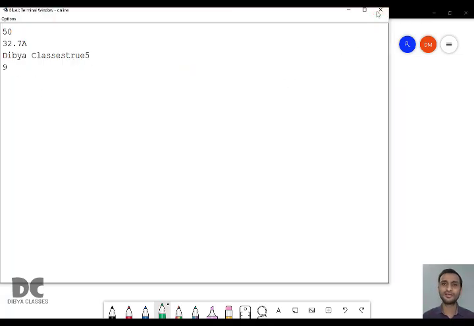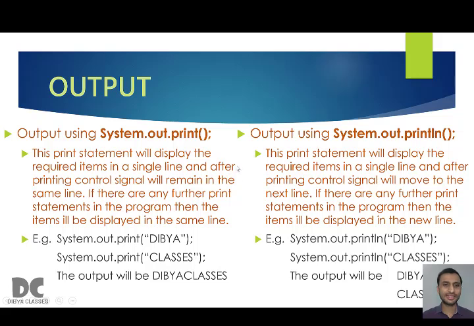Understood how we solved it? Whatever I explained, the same thing is written in sentences. System.out.print will display the required items in a single line, and after printing, the control signal, that is the cursor, will remain in the same line. If there are any further print statements in the program, then the items will be displayed in the same line. That means if print statements are there, it will print in the same line.